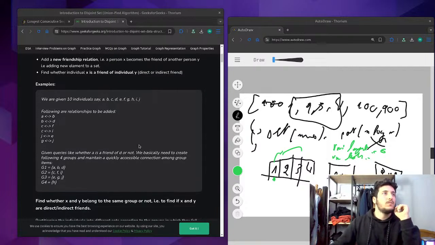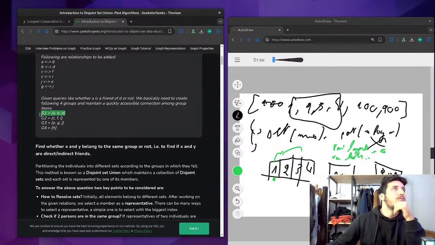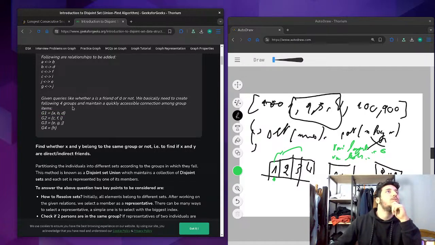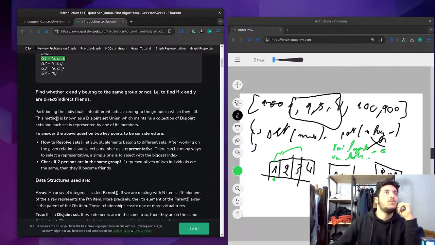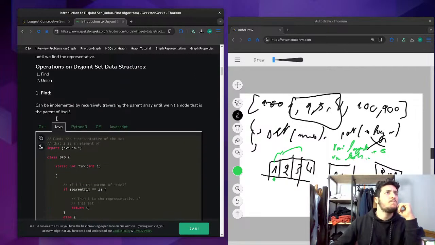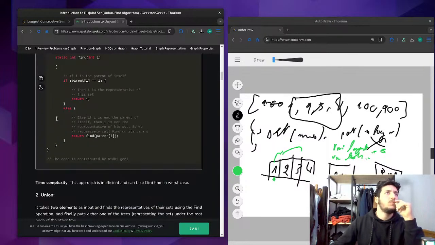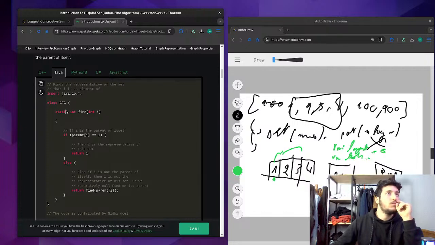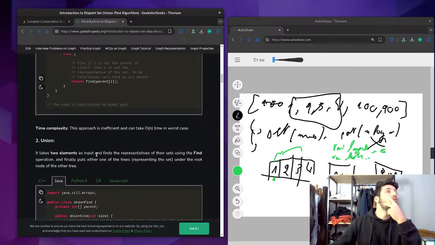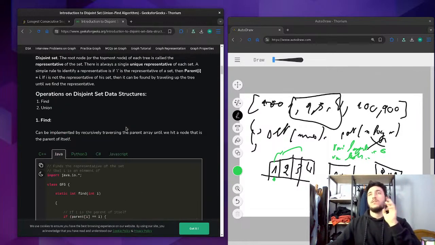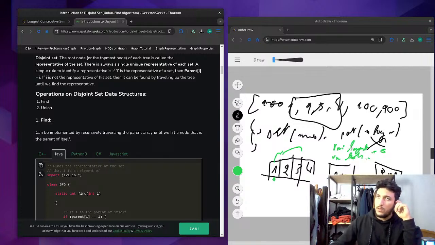Okay, I think this can be it. Yeah. So queries for groups and maintain quickly accessible. So it is creating groups actually. Find. So this is find. So this is the binary thing. So we're gonna work with 3 actually. Let's break it to simplest way.